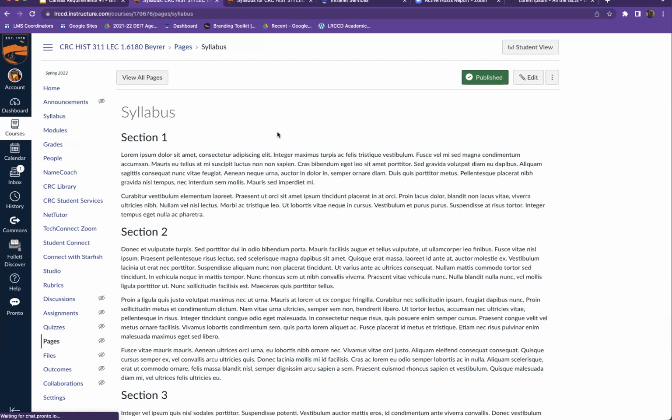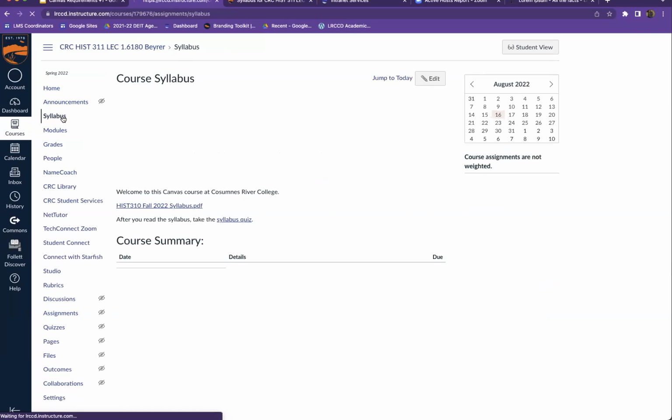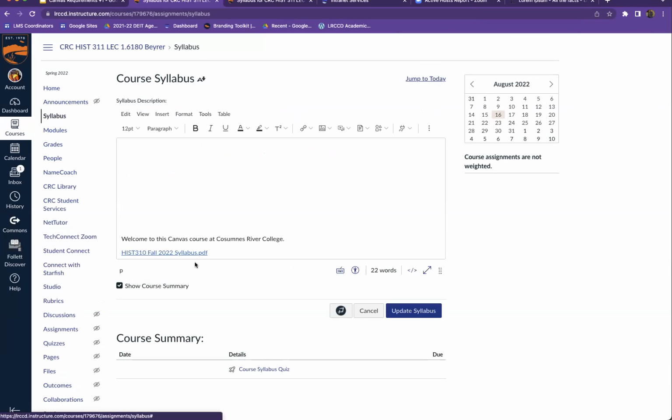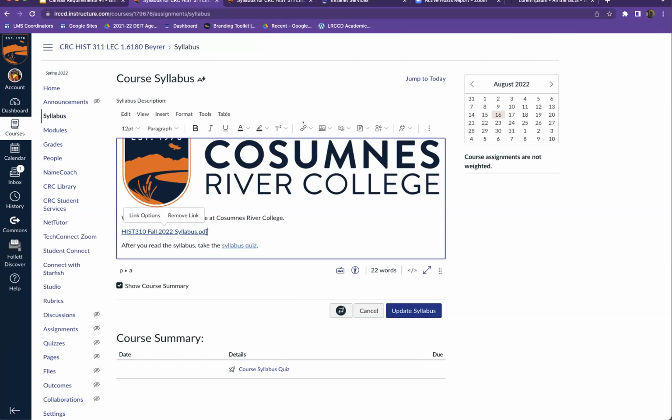So this page called Syllabus is now linkable from elsewhere inside Canvas. So if I go back to my syllabus tool, I edit the syllabus tool, right? I'll do the same thing as before. I'm going to remove the link, and I'll leave the link blank. Let's see what this looks like. What am I doing?